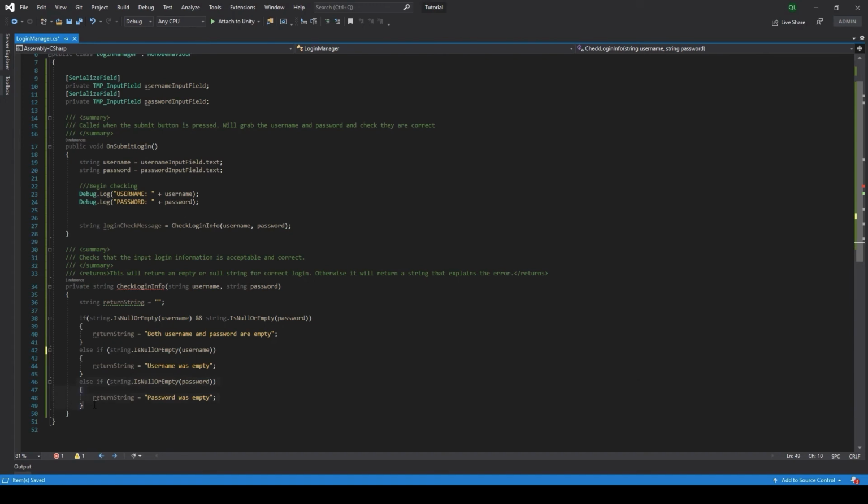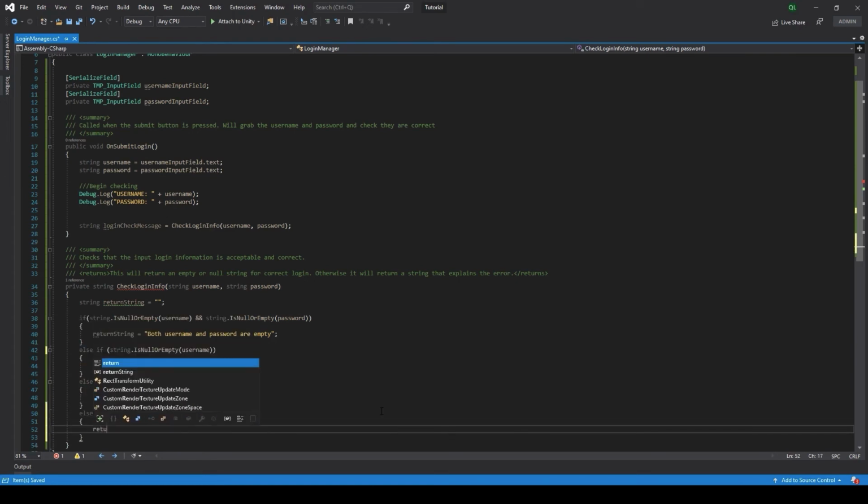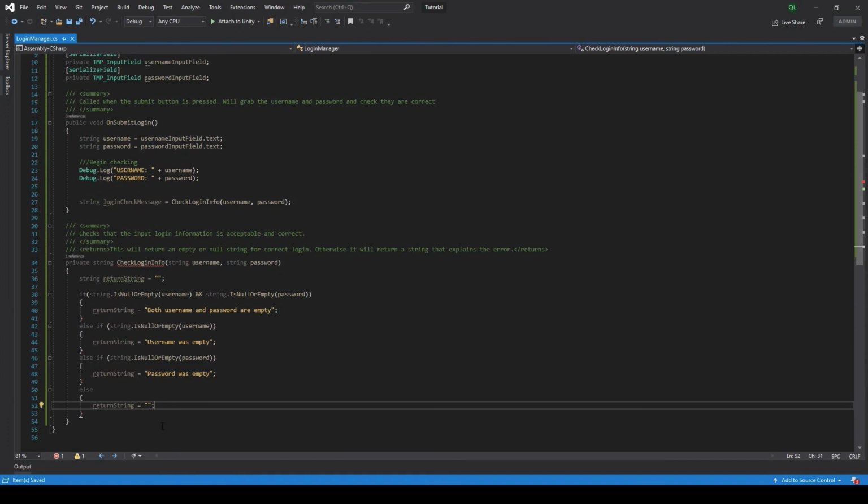Once we get to here, we know that username is not empty. So now we'll check if password is empty. And if none of this happens, we know the fields were filled out. So we can do an else. In fact, we don't even need an else, but we can just set the return string to blank. Return strings are already blank, so we actually don't need this. I'll leave it just to help understand what's happening.